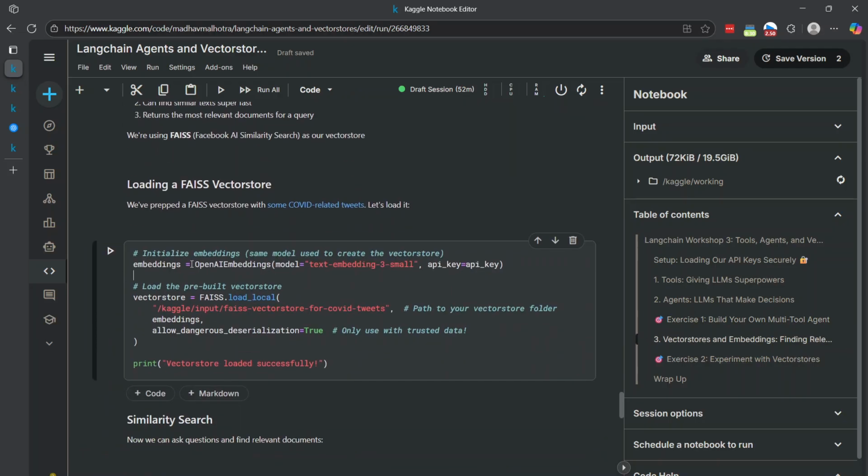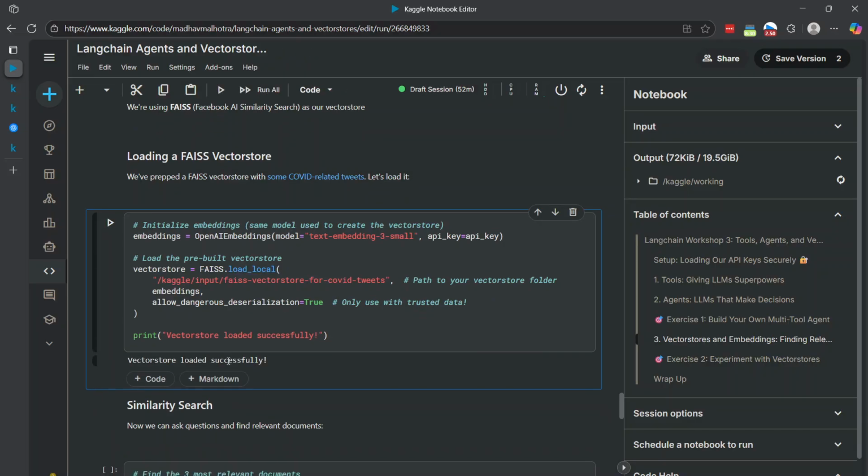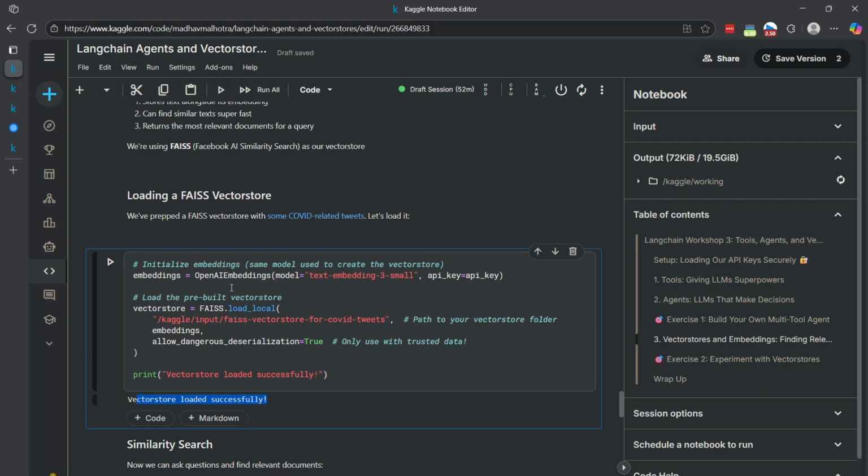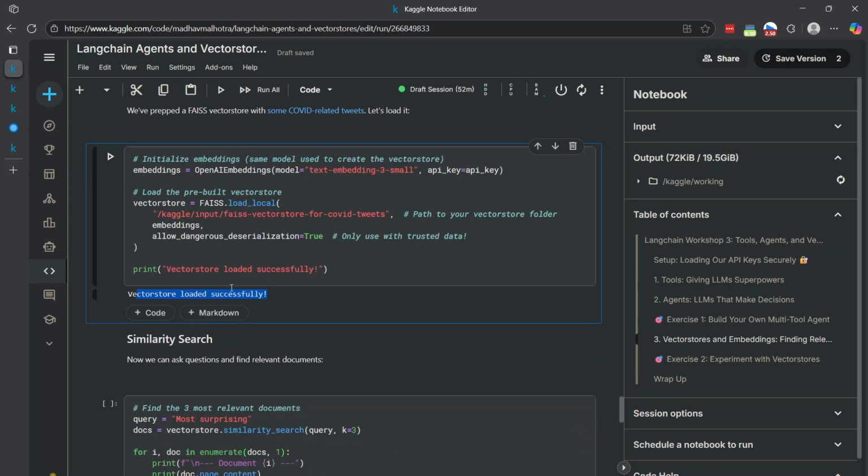So I'm using an embedding model, which is that magic process that turns the text into numbers. And I am loading some data that I found on Kaggle. So some data about COVID-19 tweets. So I'll run this cell and it says, okay, vector store loaded, which means it has gotten all of that parsed data, all of that text, and all of those embeddings, those lists of numbers that match each text.